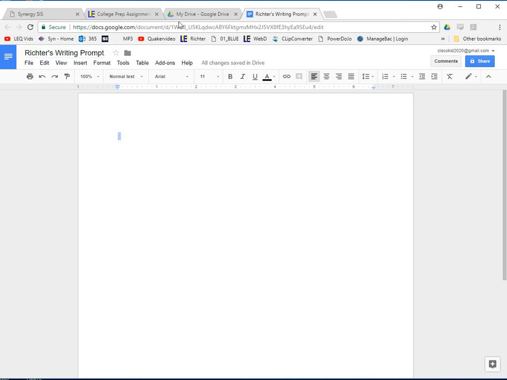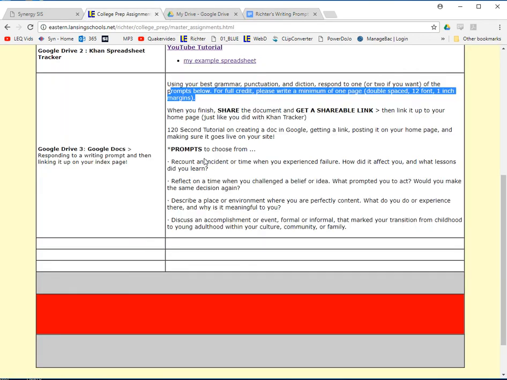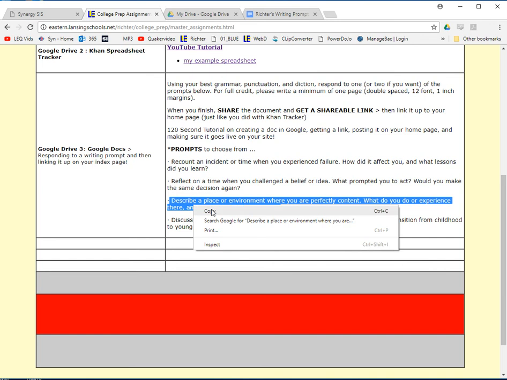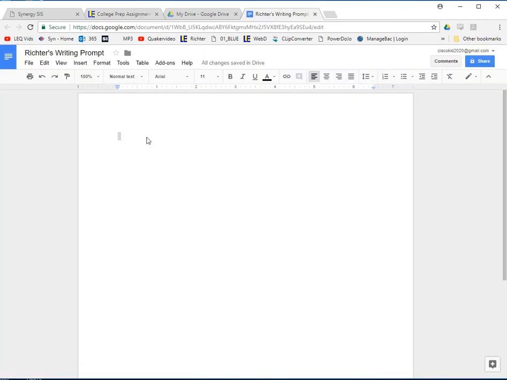And then I'm going to go ahead and write my piece. I'm going to pick one of these topics. I have four different ones to choose from. Recount an incident or time when you experienced failure. How did it affect you? What lessons did you learn? Reflect on a time when you challenged a belief or idea. What prompted you to act? That's a good one, so I like this one. Describe a place or environment where you are perfectly content. Beautiful. I'm going to copy that just to get myself started, paste it in there, and then write about it.